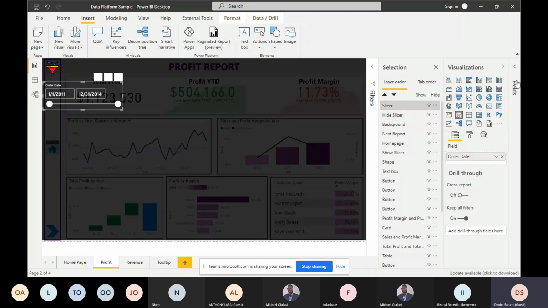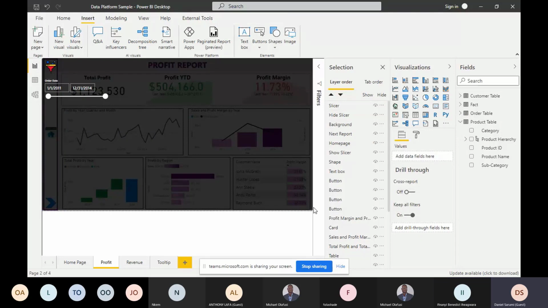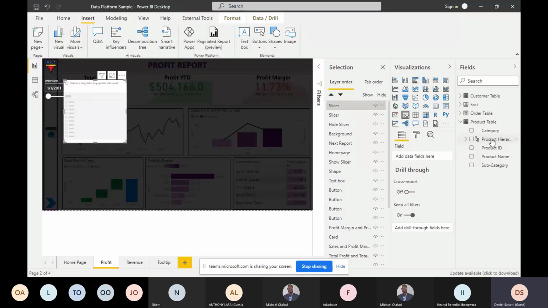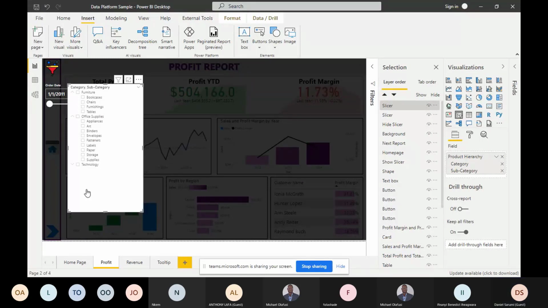The next slicer I'm going to bring in is our product hierarchy, which is showing the products category and the products subcategory. To bring it in very fast, I'm just going to click on our slicer, then drag the products hierarchy here. I've created this already. In the product hierarchy, we have the category and the subcategory. Then we are going to enlarge everything we have here.